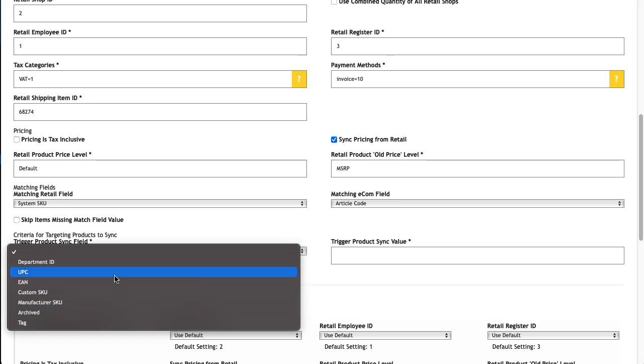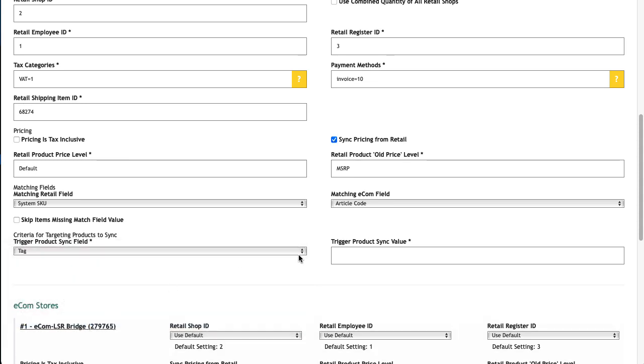For example, we could specify a tag that we want to require a product to have in your retail catalog in order for the Bridge to send that product to your eCom site. So here we set a sync to eCom tag, and with these settings enabled, only items in your retail catalog with this particular tag would sync to the site.